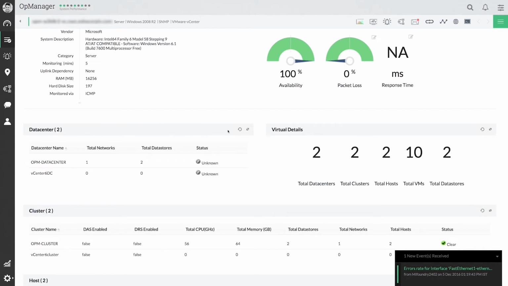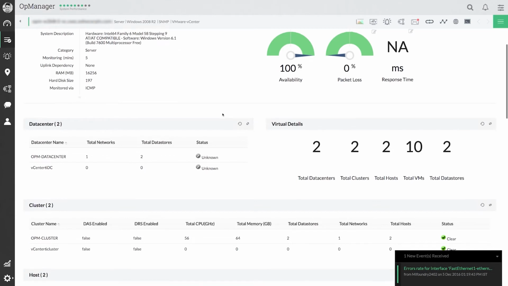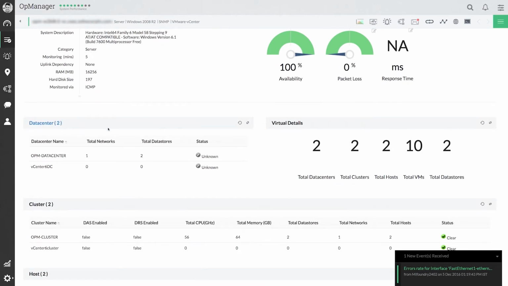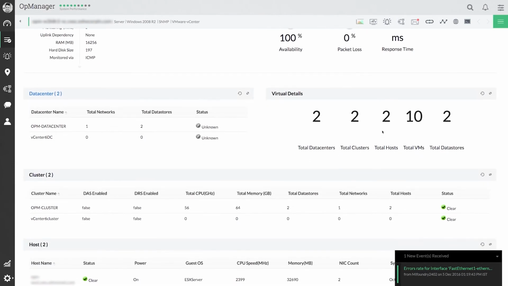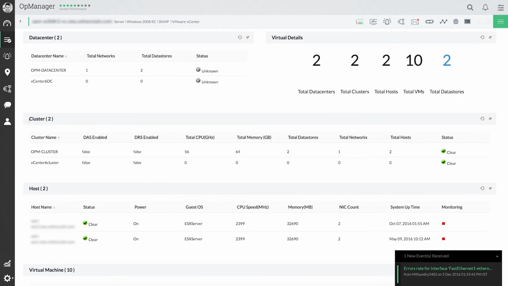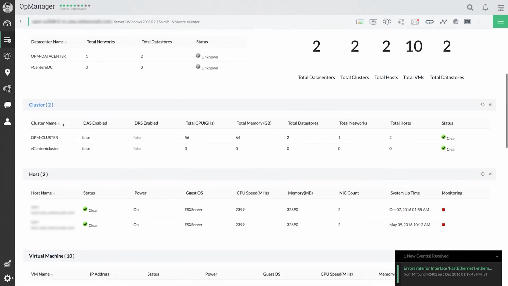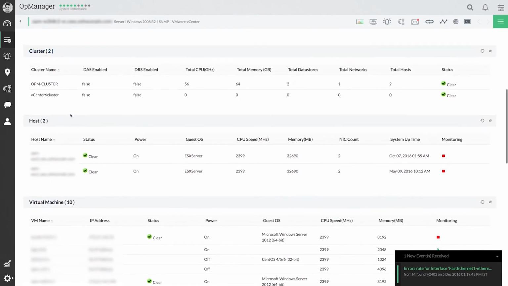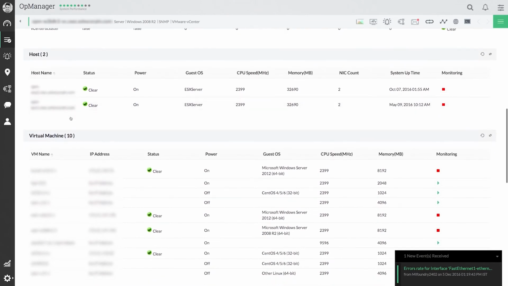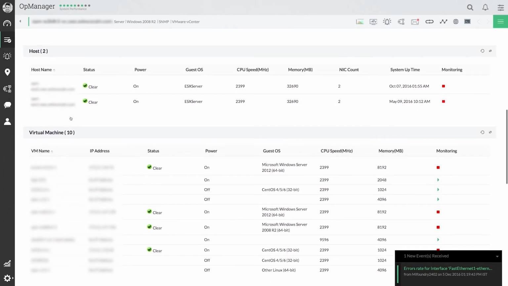We are currently seeing the vCenter snapshot page. The server has got 2 data centers, 2 hosts, 10 VMs, and a total of 2 data stores. We can also see that 2 clusters are created for load balancing. Also, find the resource data for CPU and memory on the associated hosts as well as on the guest VMs.